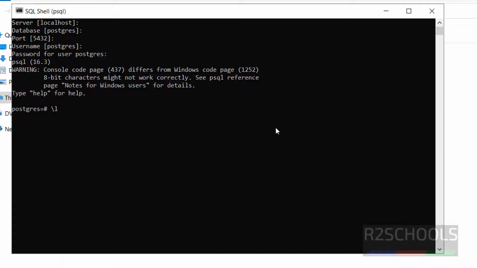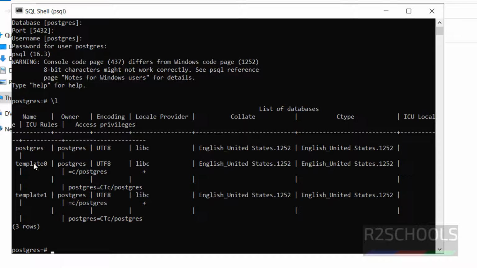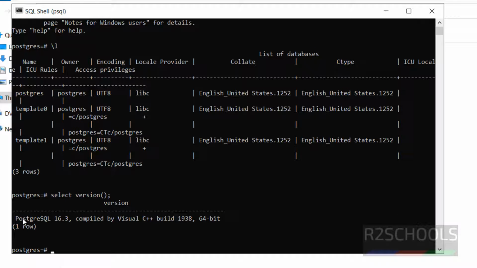Let us verify the list of databases. See here we have the 3 default databases that come with the PostgreSQL installation, that is postgres, template0 and template1. If you want to verify the version of the PostgreSQL server, give select version and put a semicolon at the end of the statement and hit enter. See, we have installed PostgreSQL 16.3.